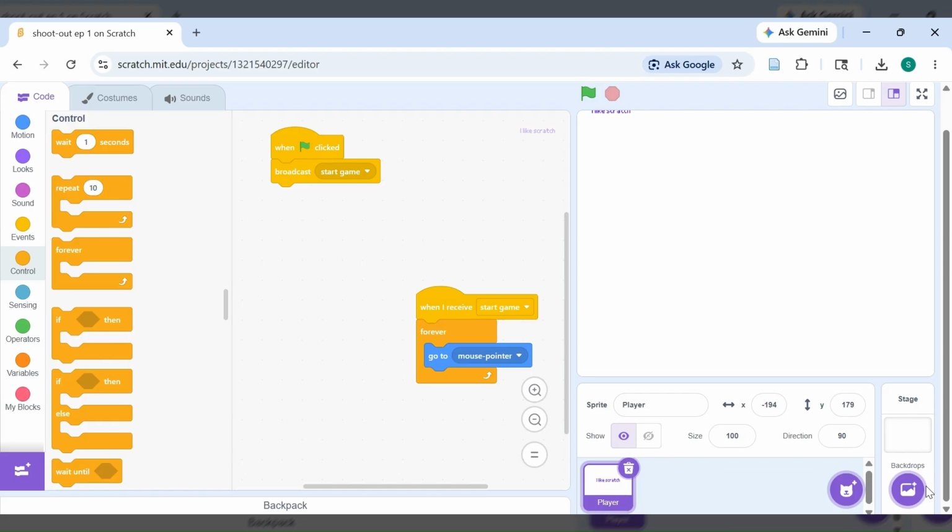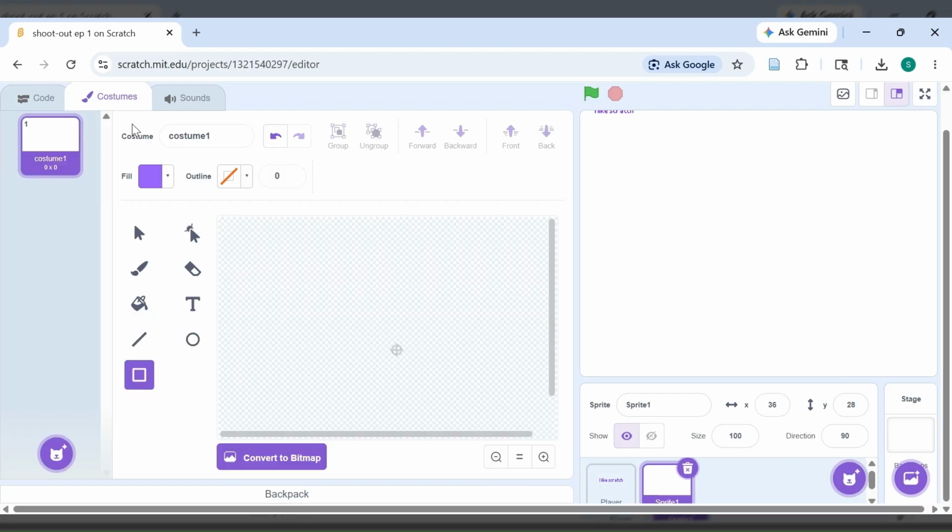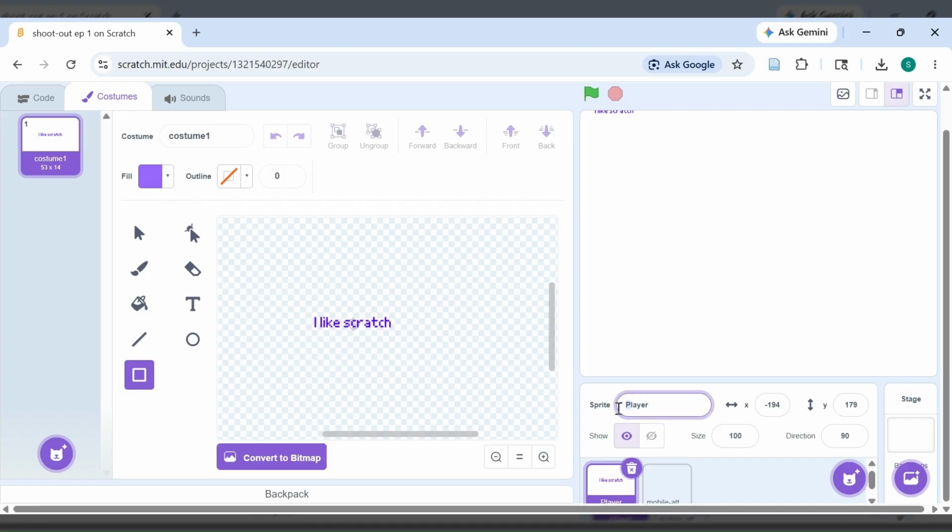Now we should make a new sprite. This is a mobile friendly shooter game, so we can just call it Mobile Attack. And I forgot to add the mobile in front of player, so, done.